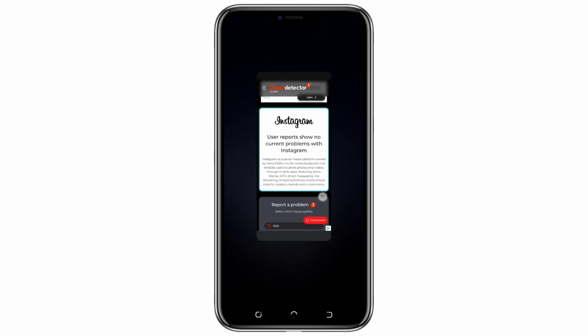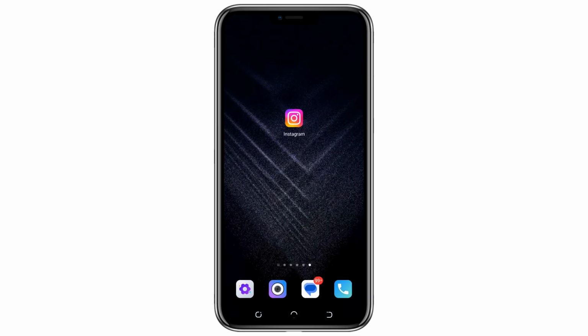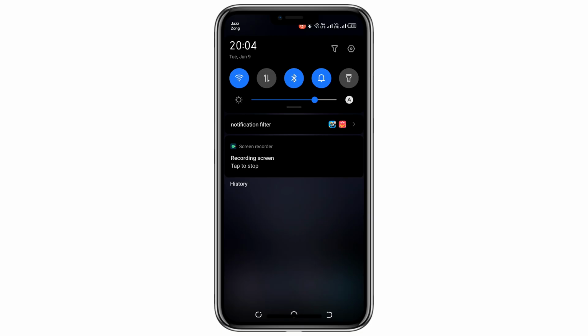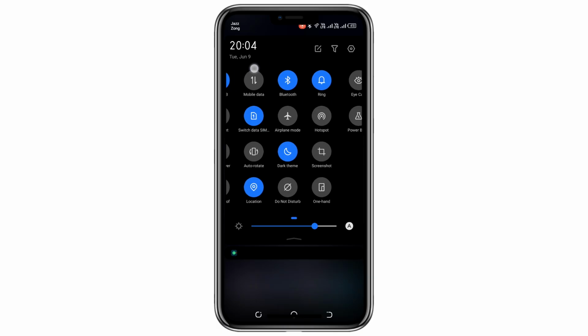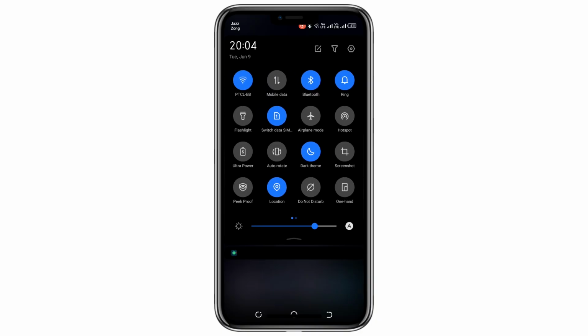If there is no server issue, check your internet connection. A weak or restricted connection can prevent Instagram from loading content or connecting to its servers. Turn airplane mode on for a few seconds and then turn it off again. You can also switch between Wi-Fi and mobile data to see if that fixes the issue.